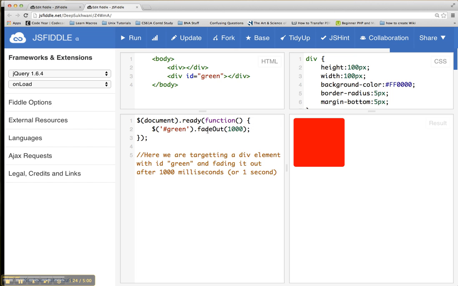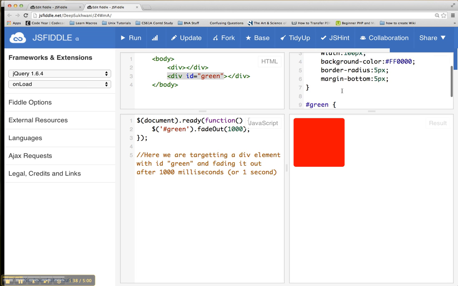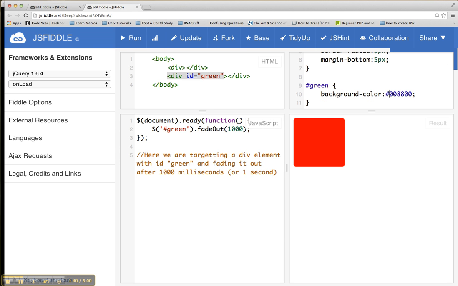So over here what I'm doing is I have created two divs. One is a simple div and the other one is with ID green. For the simple div, I have given it a background color, this one, which resembles almost red, and for green I have given it a background color, this one, which resembles almost green.